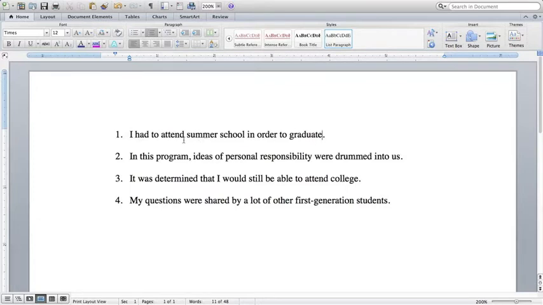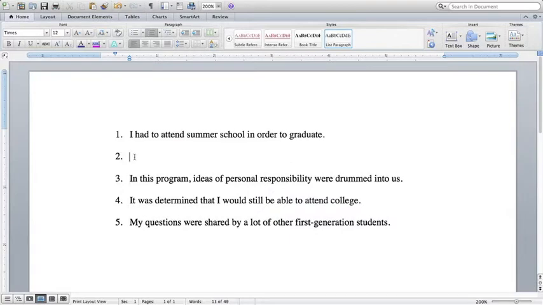In this next sentence, we want to get rid of the verb were drummed into us. It's passive, it comes at the very end of the sentence, and it suggests we didn't learn anything while we were there. I'm going to add a subject and an active verb at the beginning of the sentence. The program emphasized personal responsibility. This makes us sound more involved rather than just a passive recipient of the action.